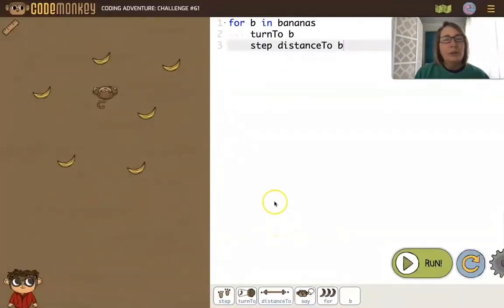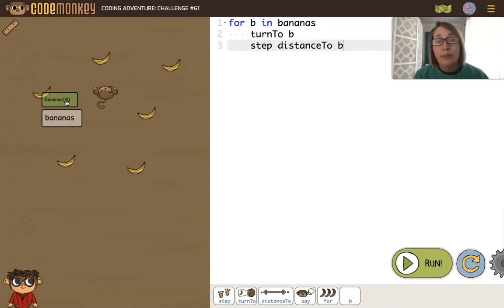Here's a challenge where we have 6 banana objects. And each of these bananas are in an array called bananas. Here we have bananas with index 0. So each of these bananas have a different index. And since there's 6 of them, the index is 0 through 5. Now, if we look at the code, we know we want the monkey to pick up all those bananas.